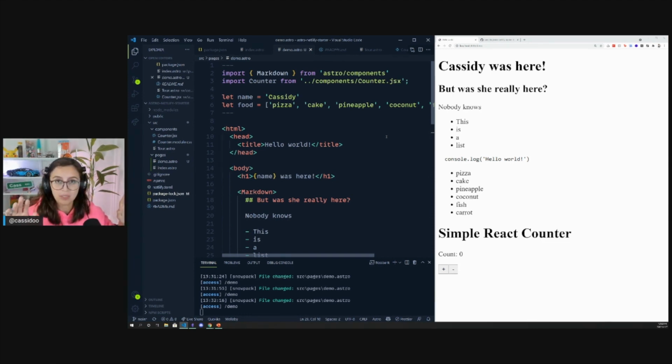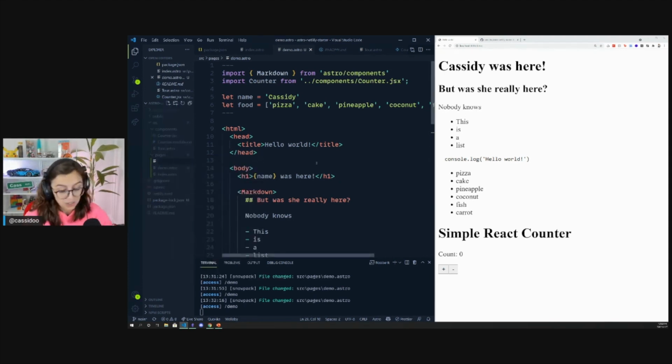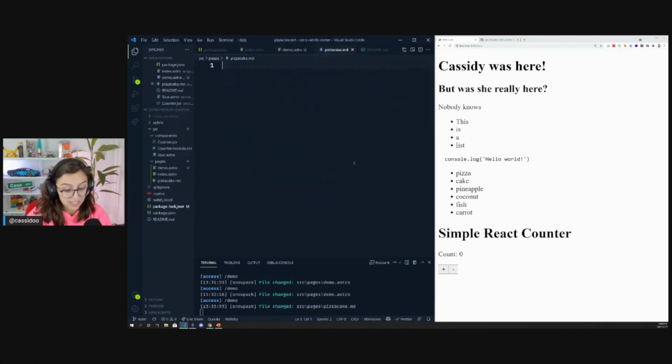We're now going to be talking about routing. Okay, so I made this demo file. It's in the pages directory, and it's just demo.astro in there. That creates a page, and it's done. You don't have to have Astro in here. If you wanted, you could actually do, let's just say I'm going to call it pizza cake. We're already doing this. Pizzacake.md. You can have a fully markdown page.